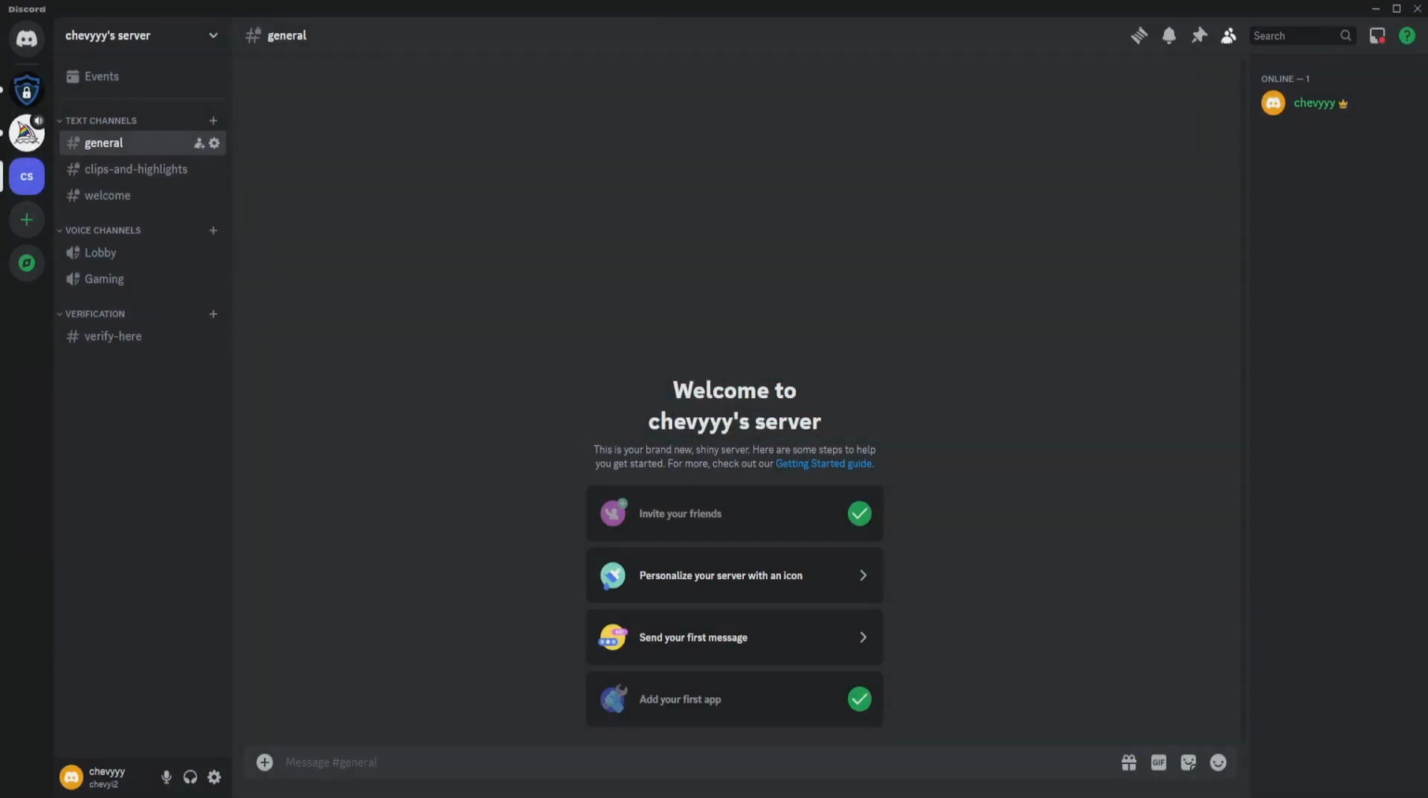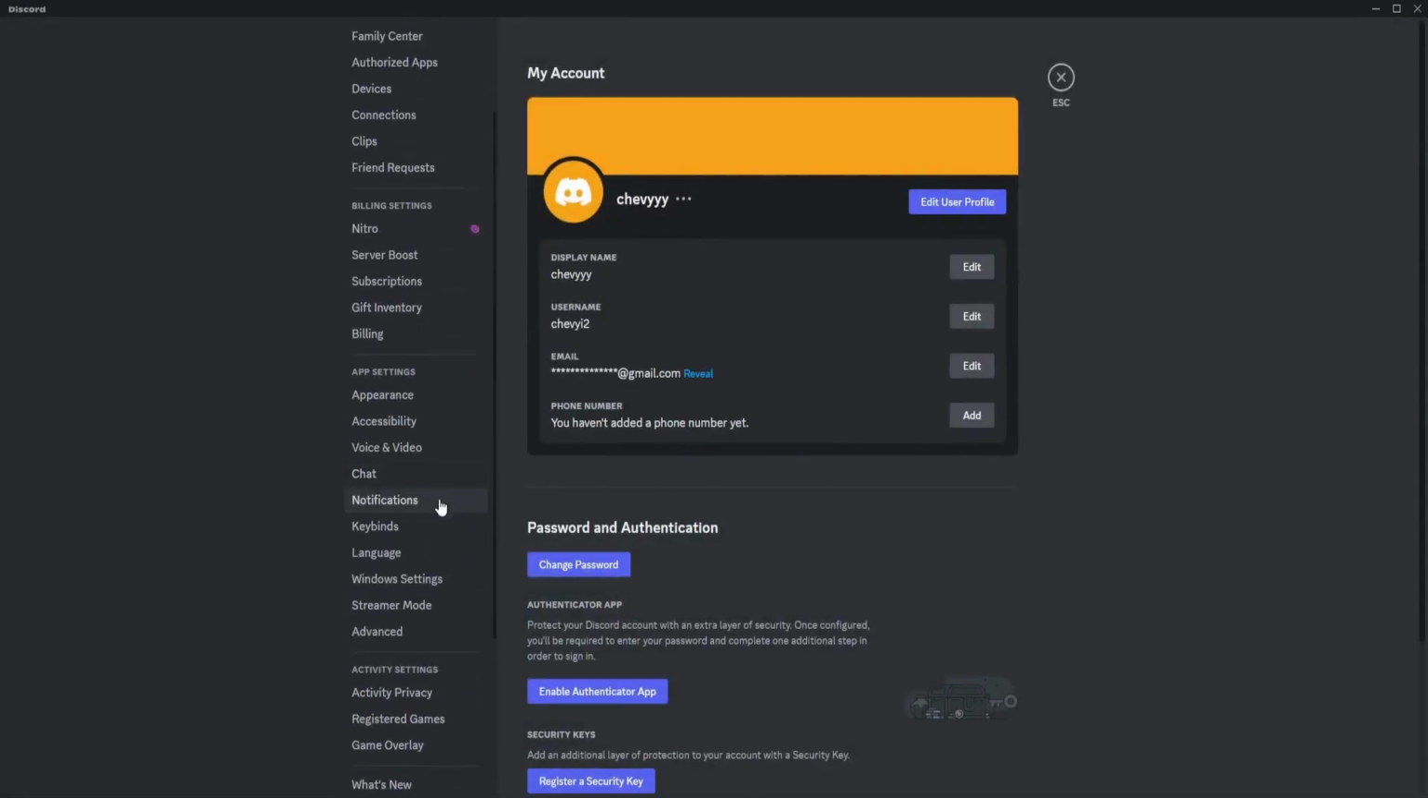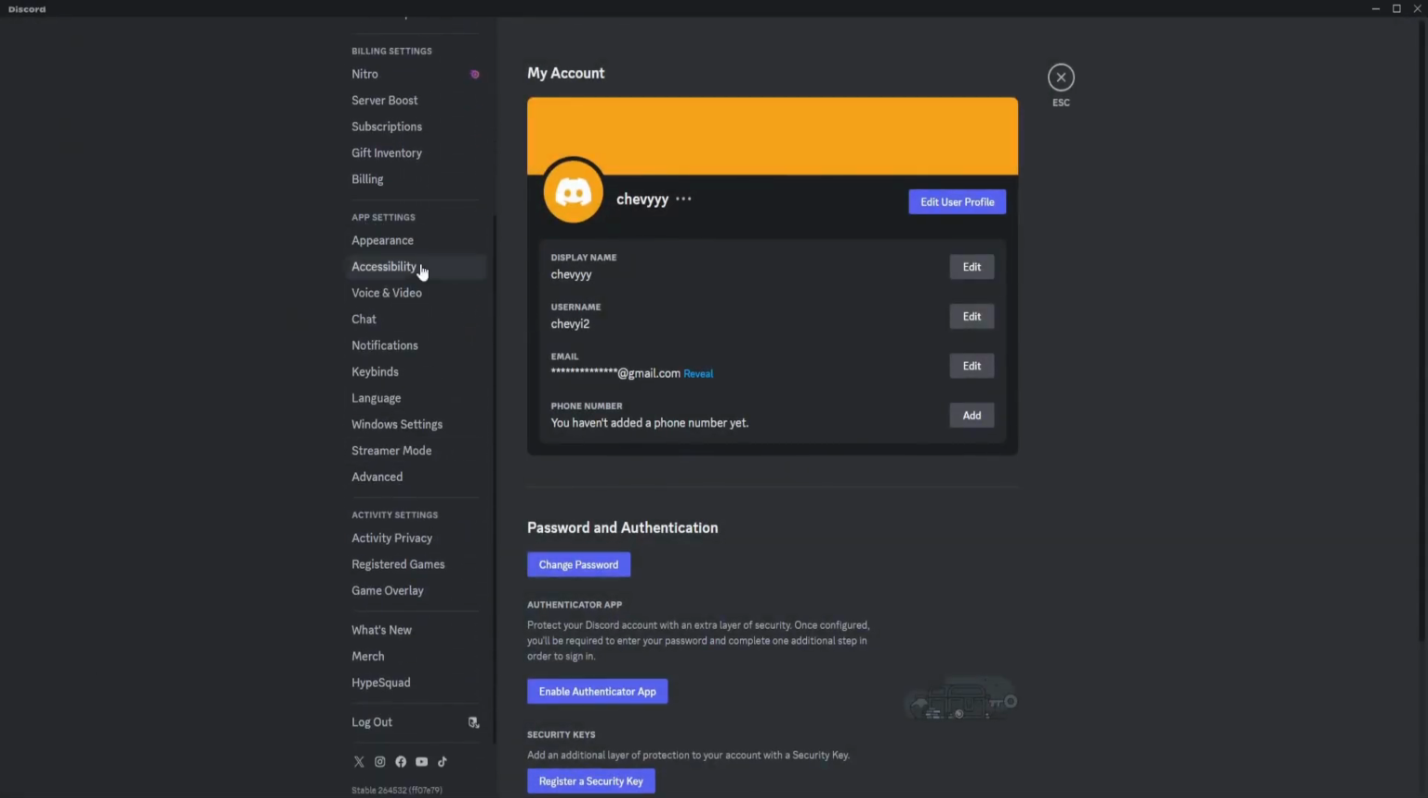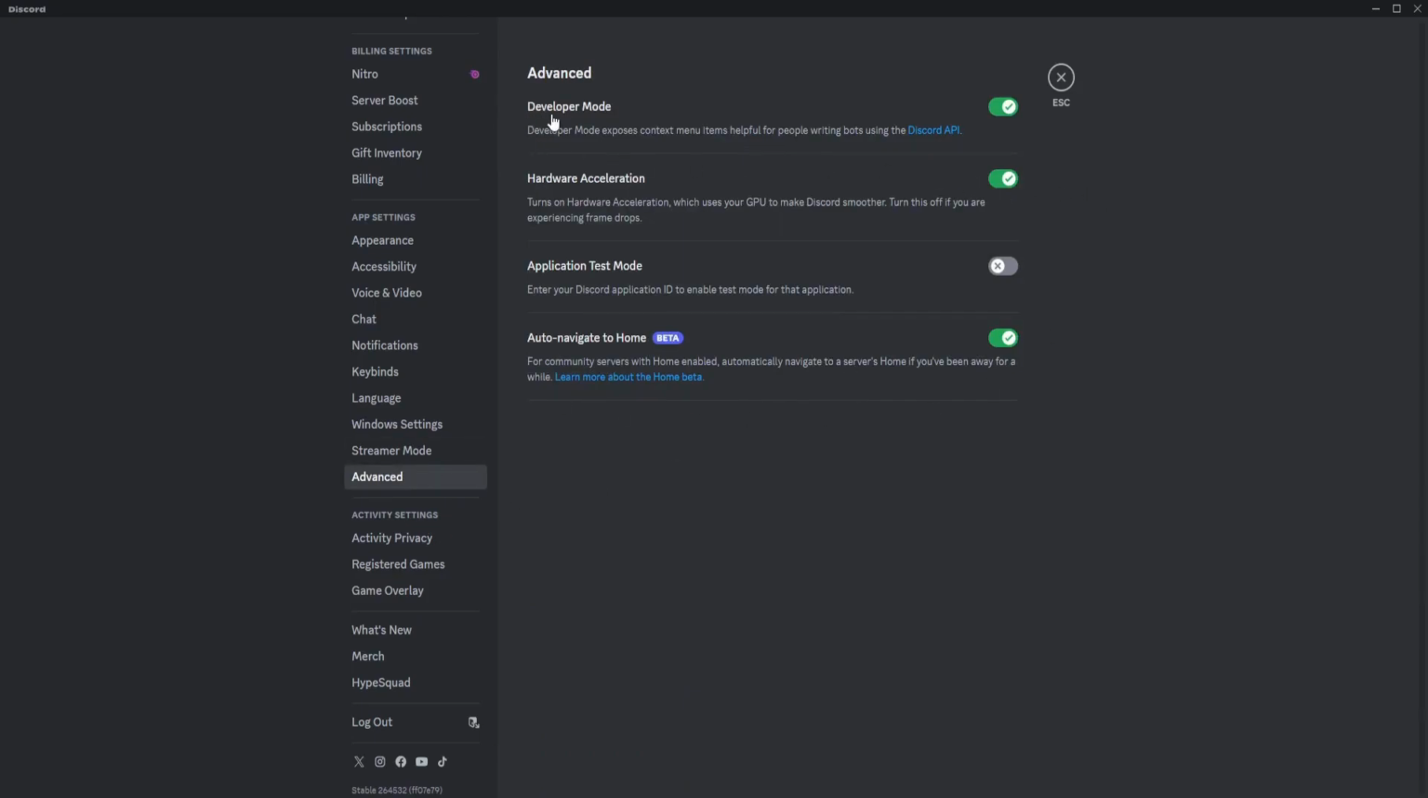For this video I'm going to show you how to find your Discord user ID and others' user ID. So go to user settings first, scroll down below and go to Advanced under App Settings, and you'll see the Developer Mode. Make sure that it is turned on. Just like so, turn it on.